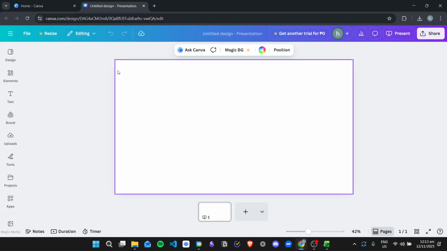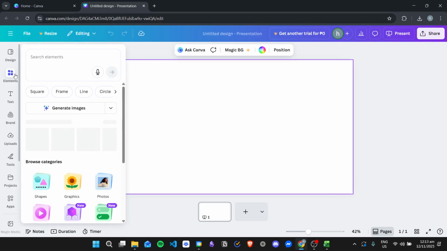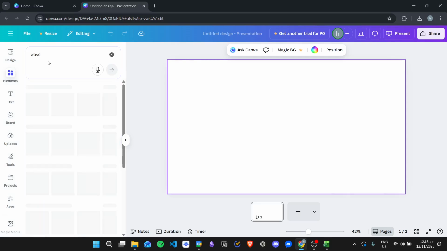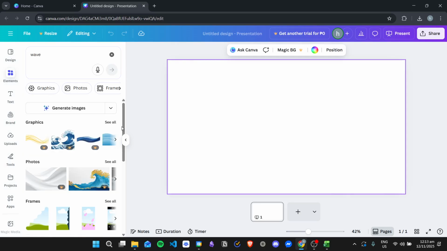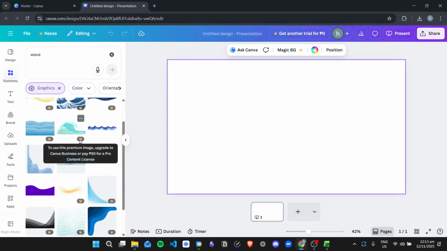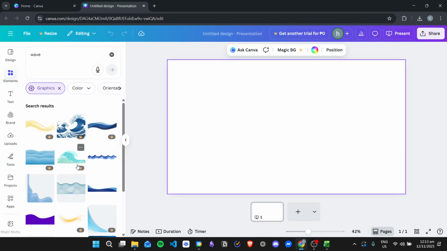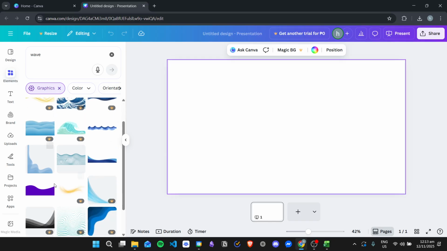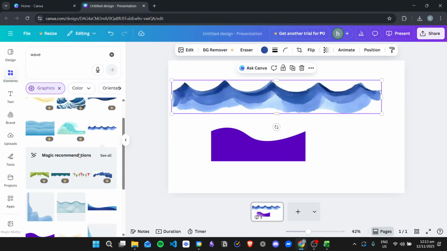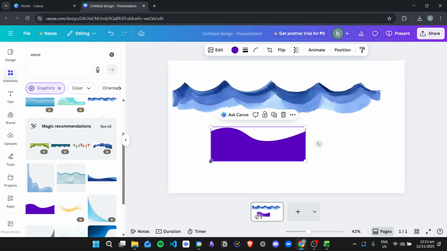If you want to make curved or wavy backgrounds, a simple way to do it is to just go to elements and search wave. Then you will have a bunch of different graphics which you can use. If it has this crown icon, that means you need a Canva Pro account. But if not, you can still use them for free. The other graphics that don't have the crown icon are free to use.